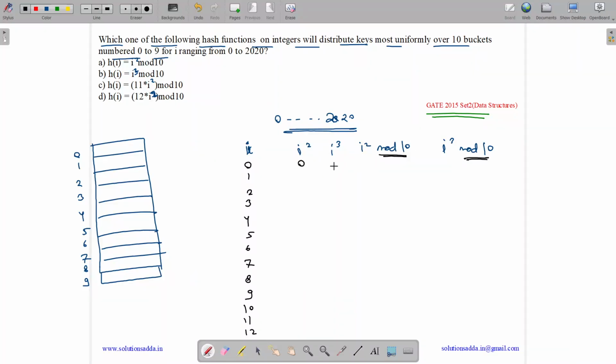So 0 square is 0, 0 cube is 0, 1 square, 1 cube, 2 square, 3 square, 4 square, 5 square, 6 square is 36, 7 square is 49, 8 square is 64, 9 square is 81. And here it will keep on repeating. See, 10 square is 100, 11 square is 121.